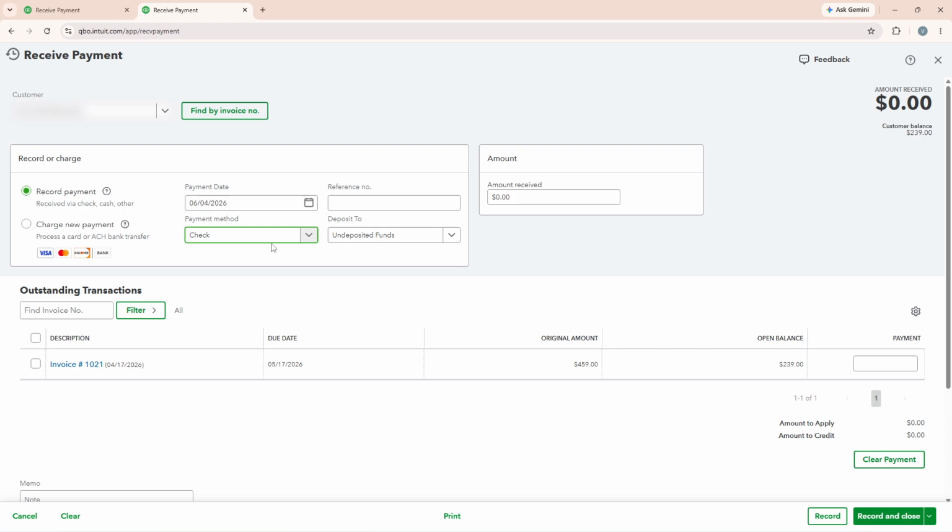Then enter the payment amount exactly as received. This is especially important if the customer paid only part of the invoice, or if they paid multiple invoices separately. Always make sure the amount matches what actually came in.